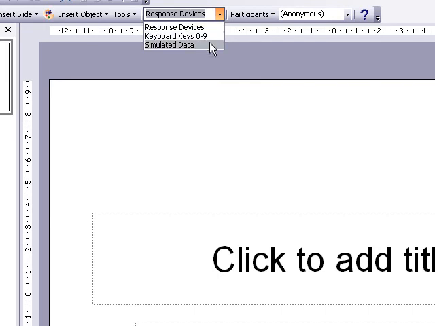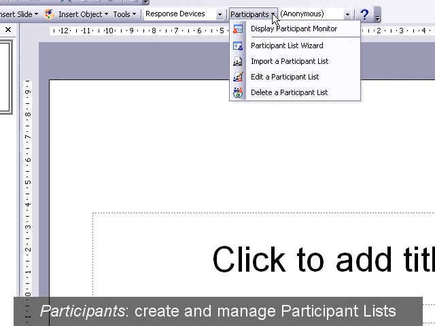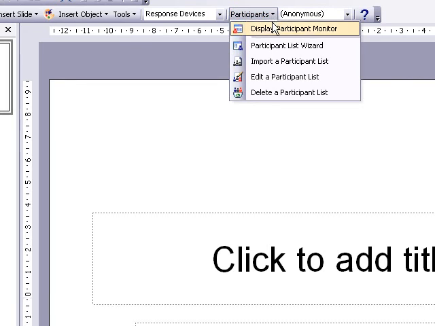The Participant button displays various options for creating a participant list. The first option is to use the wizard to guide the user through setting up a participant list. The second option is if you already have a list of names somewhere that you want to import into TurningPoint to use as a participant list.